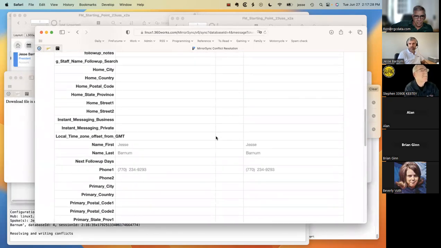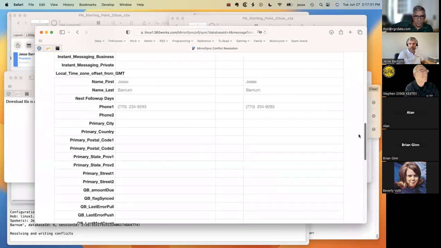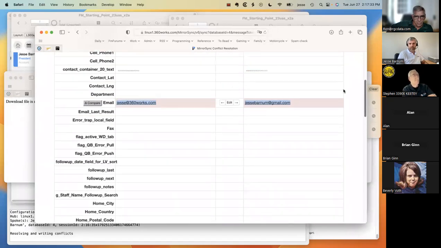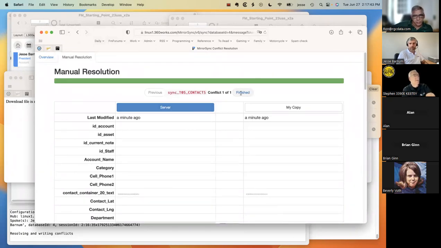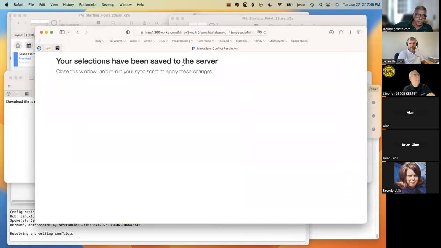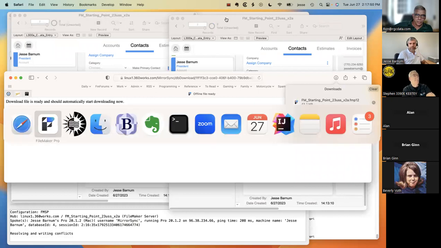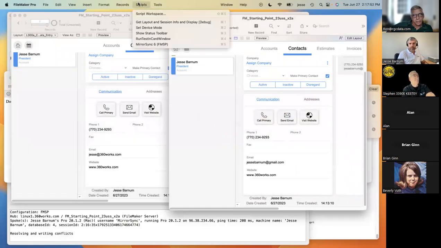I see these other fields are not in conflict, so I can see exactly which fields have the conflict, and I say, oh, that was the personal email. I really meant to pick the work email. I'm going to pick that work email by clicking that arrow to say I want the server version. And now I say finished, and it says your selections have been saved to the server. Close this window and rerun your sync. Close that. I jump back to FileMaker. So I should get Jesse at 360Works in both of these when I run this now.